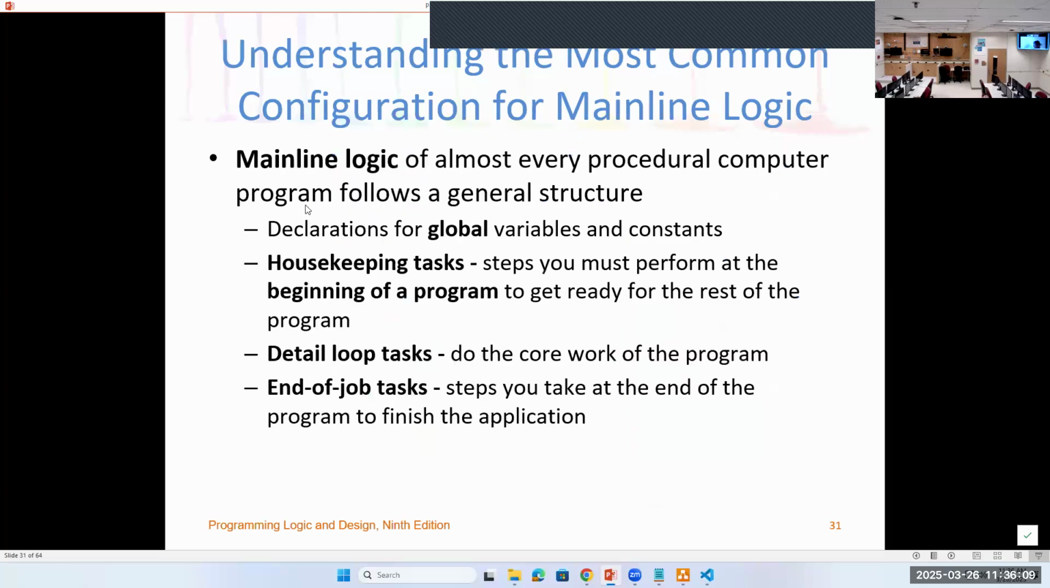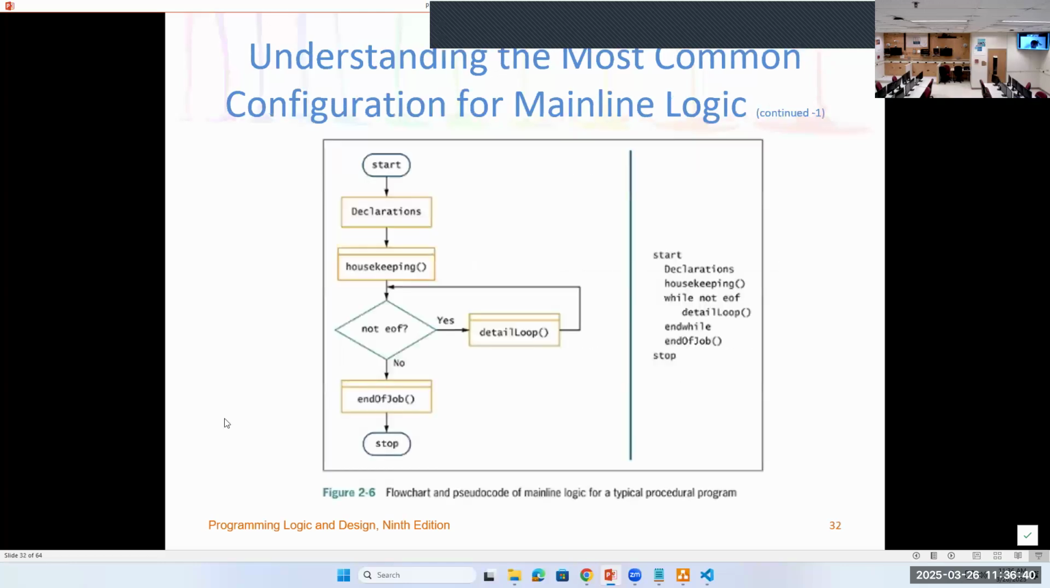Okay, so that is the mainline logic. Let me go back to the definition of mainline logic here. Mainline logic is some steps in the program. You have the declaration for the global variables and constants. The second one, housekeeping, is the process where you initialize the variable that controls the loop. Then the detail loop: if the condition is true, you keep doing it in the detail loop, and that's the end of job.